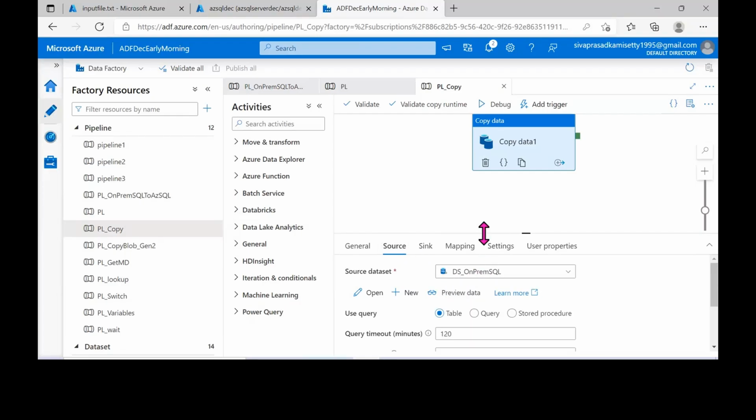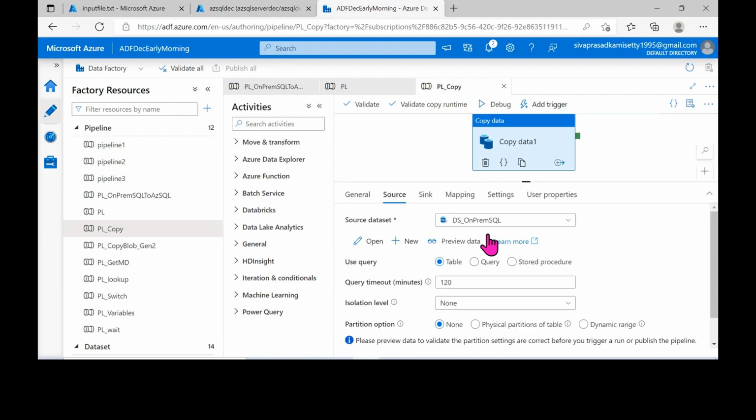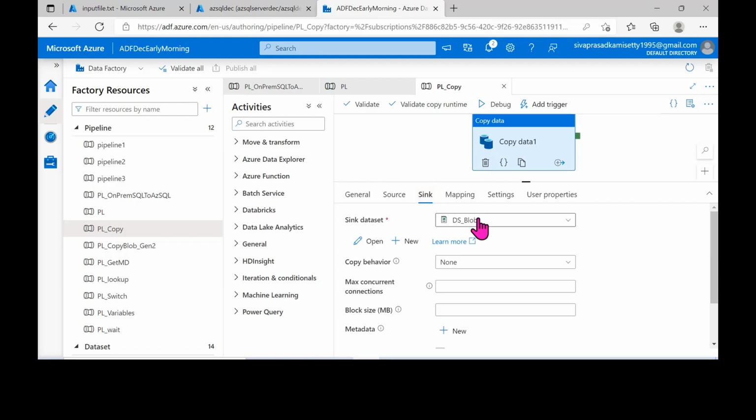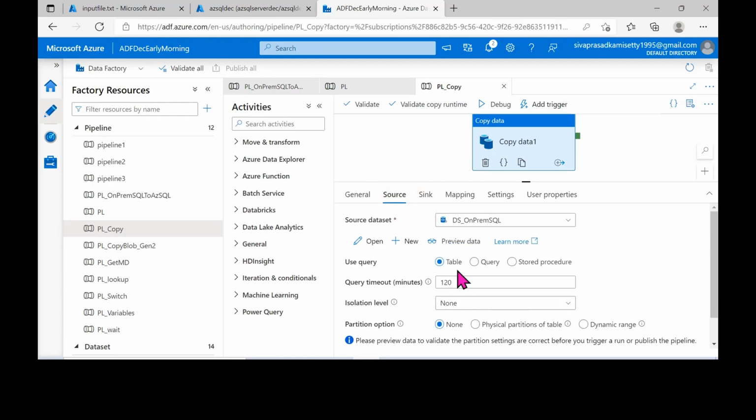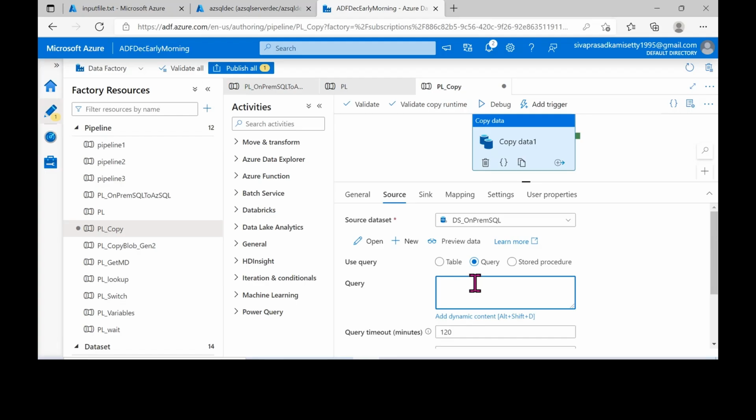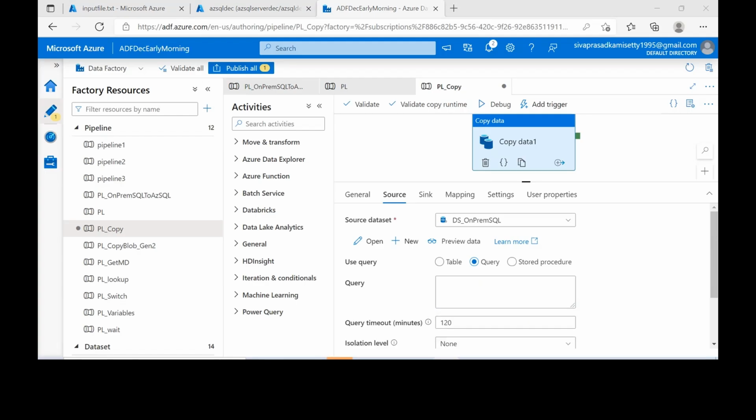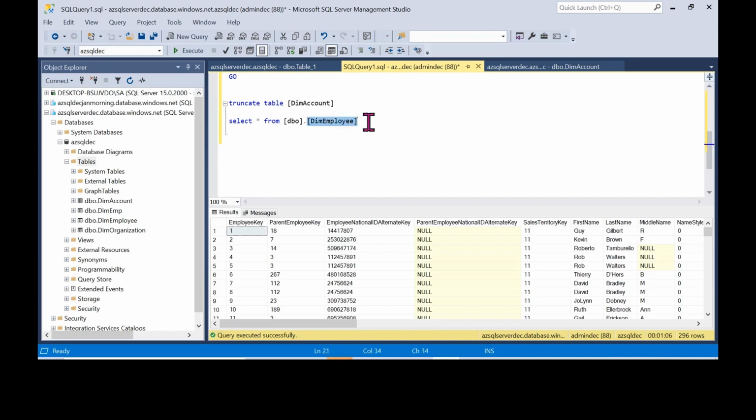Okay, so how can you create the schema? For that, you will have to give your appropriate source data set, source linked service, target data set, and target linked service. Assume that you have already given. After that, since this is related to your on-premise SQL server, either you can choose table or you can choose that particular query. Okay, if you choose your query, what you're supposed to do is select star from the first table. What is that first table? Dim employee. Okay, so this thing you can pass in this query.